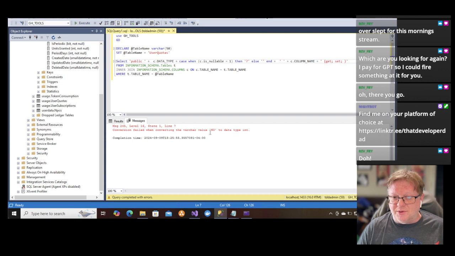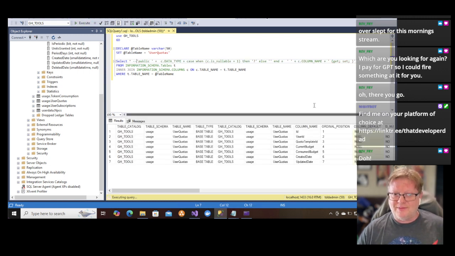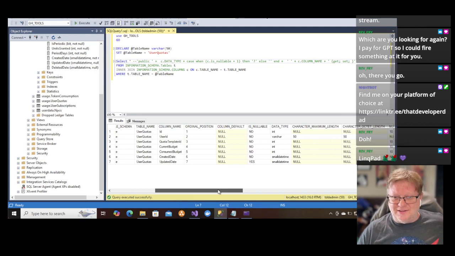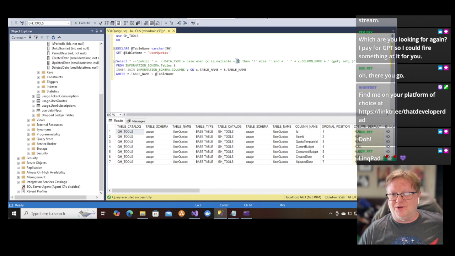I'm converting the varchar value no to data type int. What? Public C data type. Execute. Yeah, LINQPad, whatever. Isn't LINQPad one of the, oh, is nullable? No. Case one is nullable equals yes.